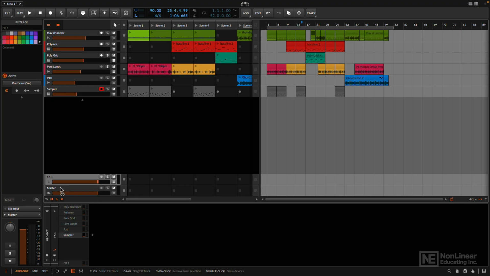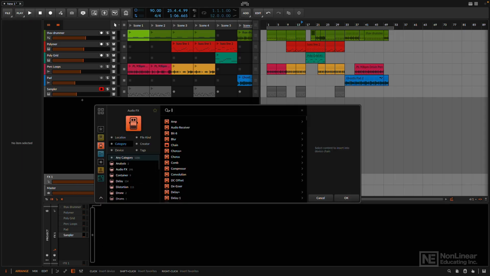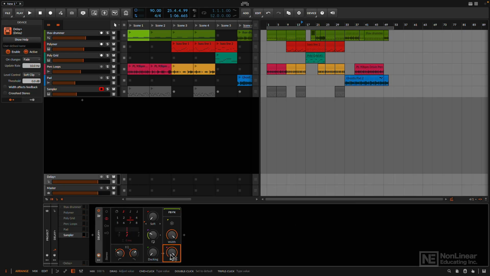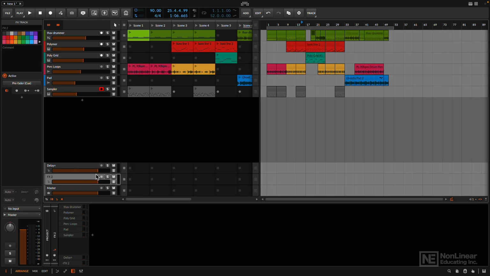So on effects track 1, this is selected, and here's my plus button, and I'm going to add Delay Plus, because that is just my go-to. If I have this on an effects track, I want the mix to be 100% because when I send things here, I only want to hear the output of the effect here. All right. I'm going to add another effects track, right click, add effects track.